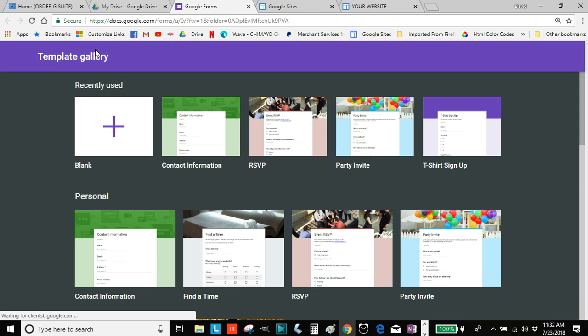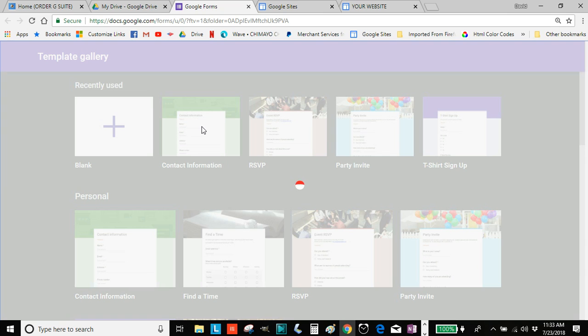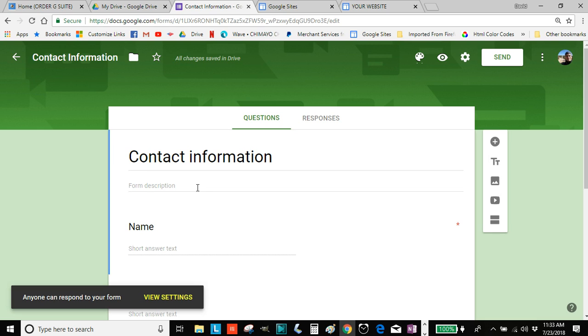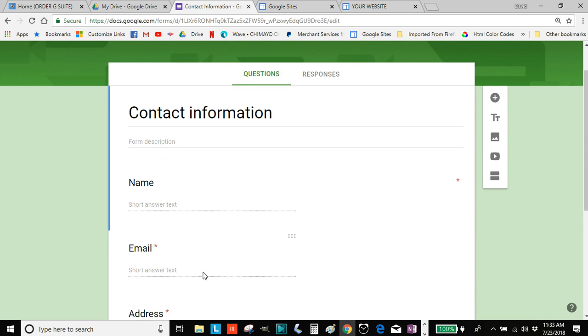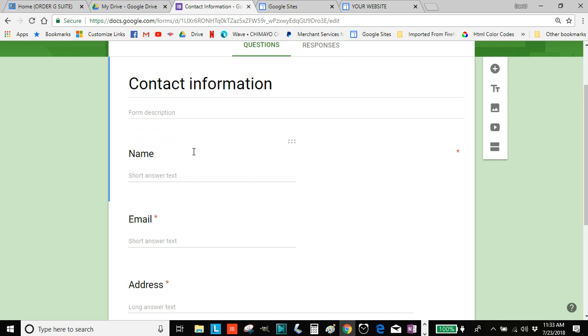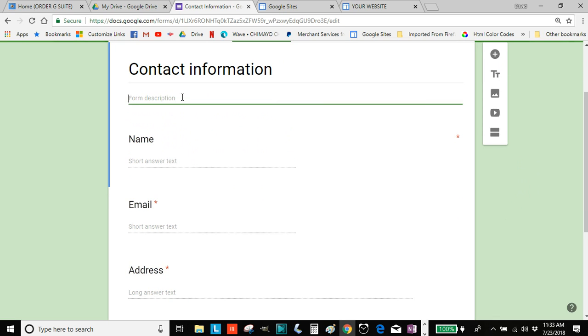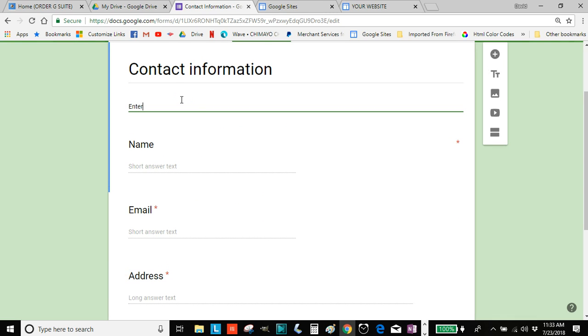We click there, and here you can see some forms I've recently used. We're going to use this form here for contact information. First thing you're going to want to do is just take a look at the environment here. There's a few icons up here, and a few icons here, and then there's some fields where you can enter some stuff. So first of all is the form description. Let's go ahead and fill that in, and we're going to call it: enter your email to get 20% off on your first year of G Suite.